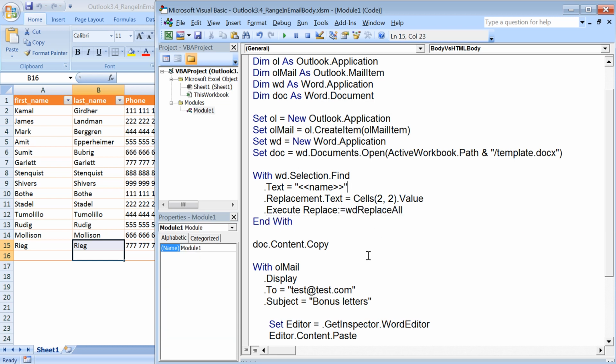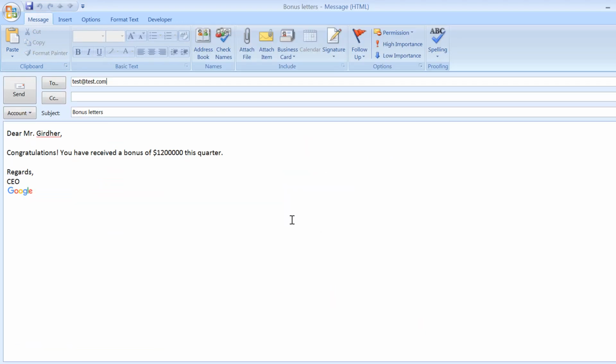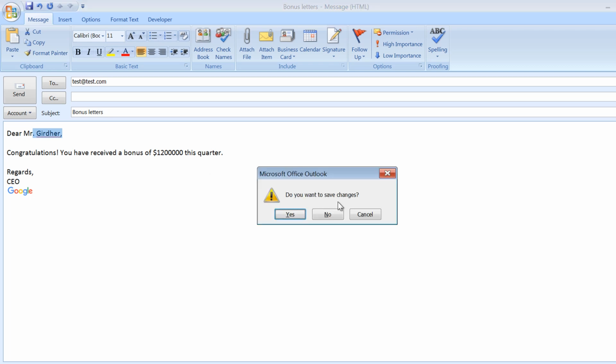Okay, now you would run this and you would see that it would be opening the document. It would be changing the name by the name that it picks from Cells(2, 2), and then it would be copying the content and pasting it in the mail body.